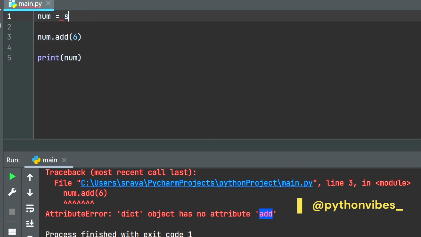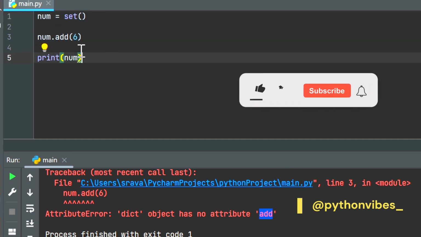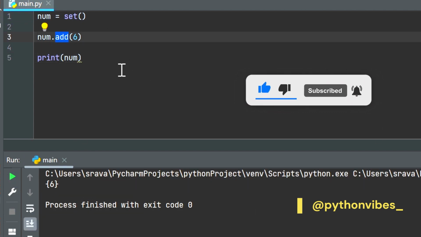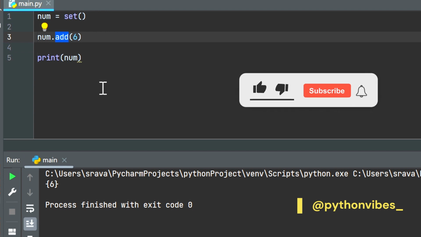So let me do that. I'm initiating one empty set here, and then if we try to run this code, it works perfectly because the add method exists for the set data type. That is how we can fix this sort of code.